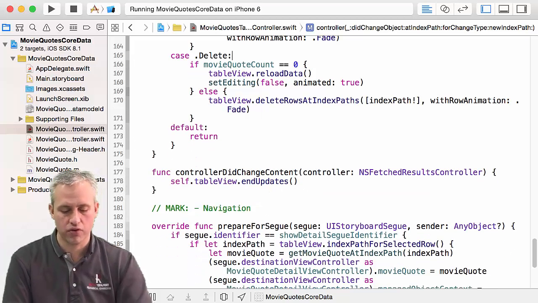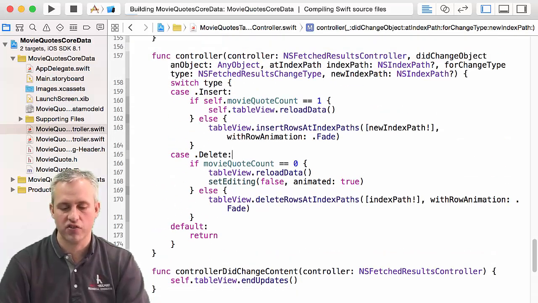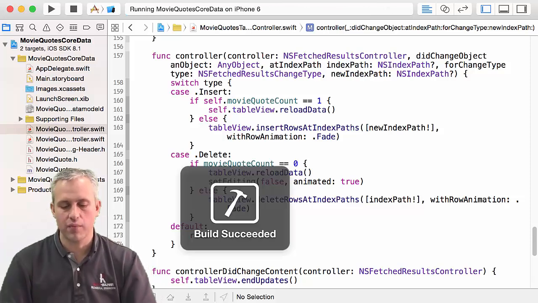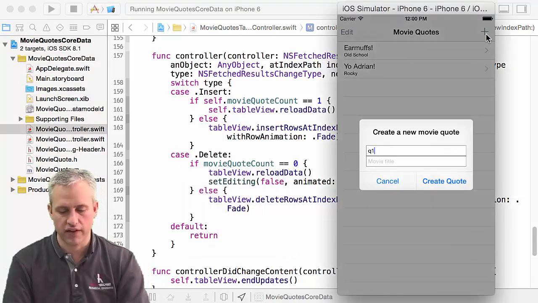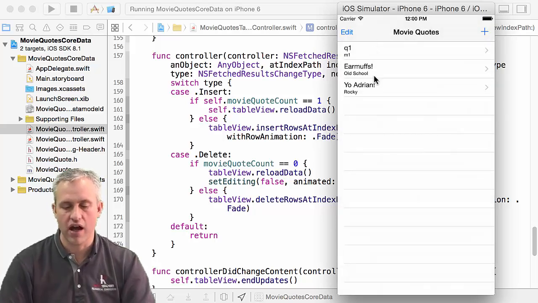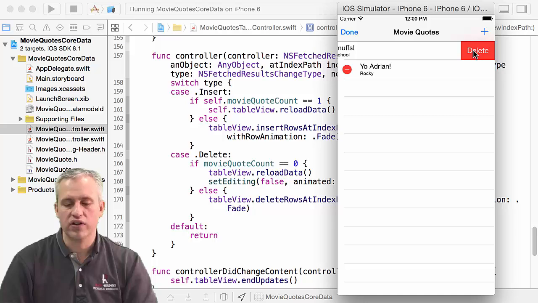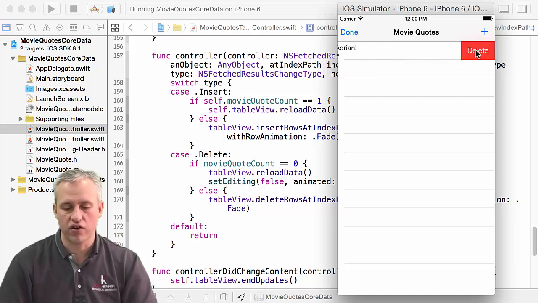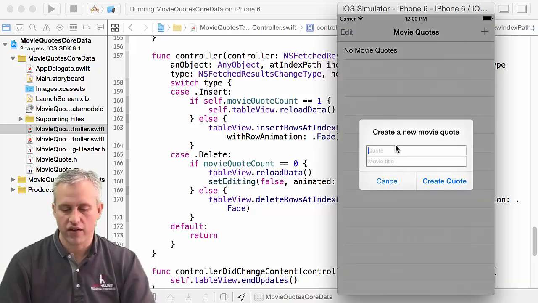So we should be able to run this thing, and we should be able to get our animations back. So the first animation we'll do is just adding a quick quote. Don't feel like thinking, just going to say M1, Q1, say create quote, and it slid in from the top. If we delete it, it should slide out. If we delete them all, we'll test our special case. It looks like that worked. And then our last special case is to add a quote.